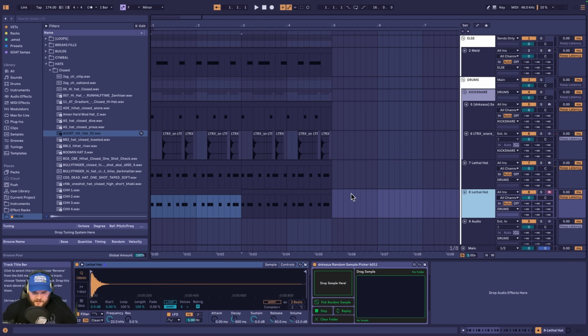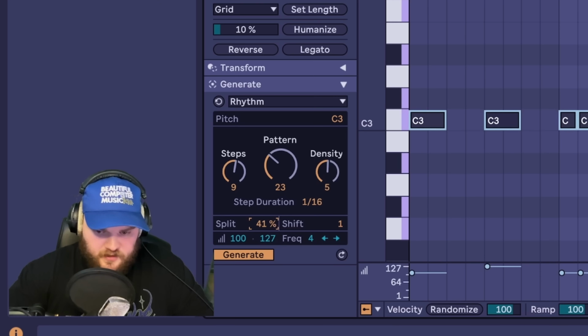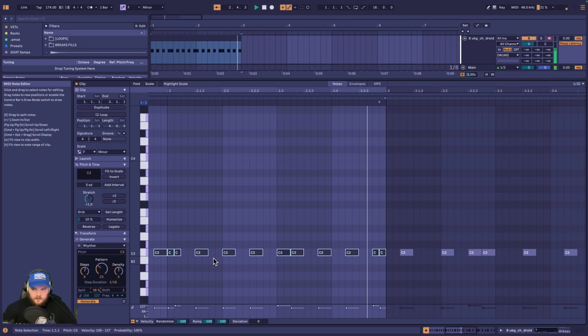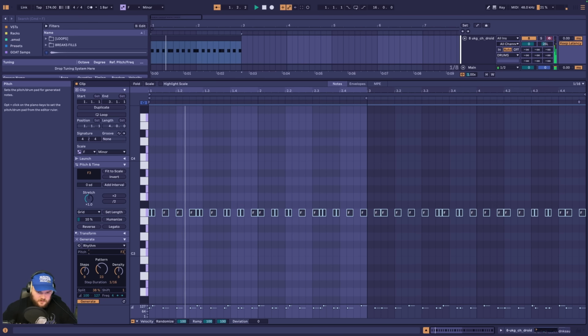Then I'm going to duplicate this, get a different hi-hat, get a different pattern, and change it to a different rhythm. You also use this split knob to kind of double time in some parts. So then I might take this new hat and then pan it a little bit. Also shift it.